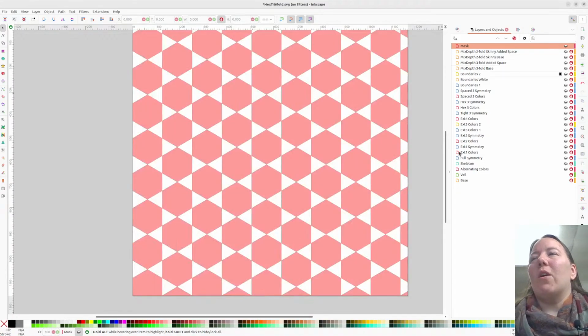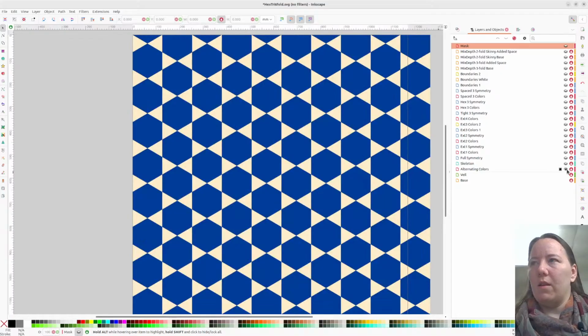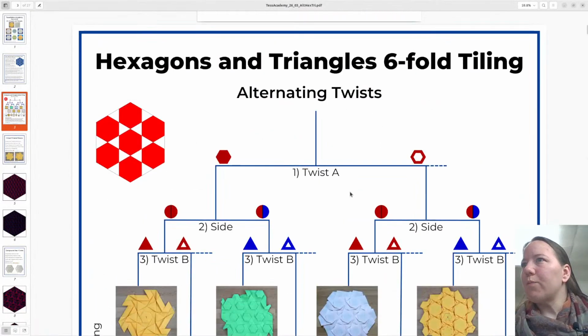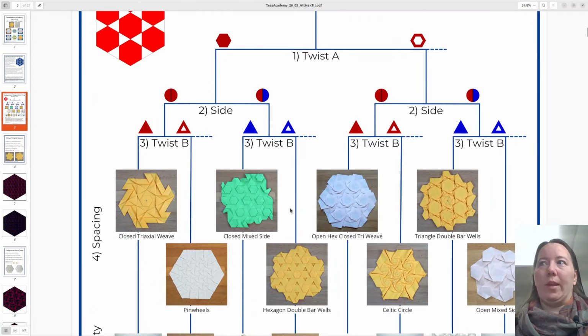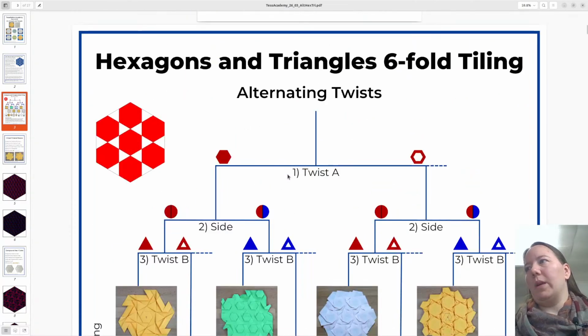So those are the tiling diagrams, and then the design trees are PDFs. So this is another thing that I go through in the theory and design workshops. I go through and I say, okay, we've got this PDF. How do we interpret it? And there's some of how do you interpret it down at the bottom. So all of these numbers match up with the splitting points of the diagram.